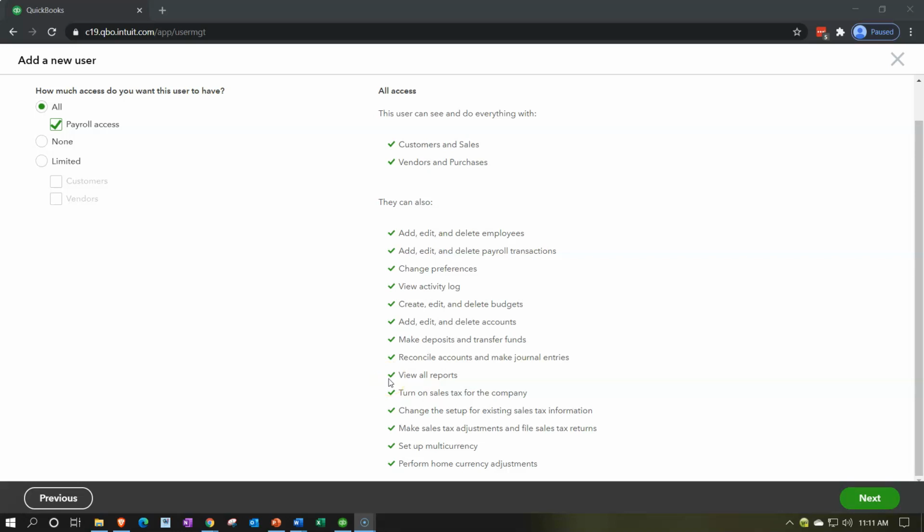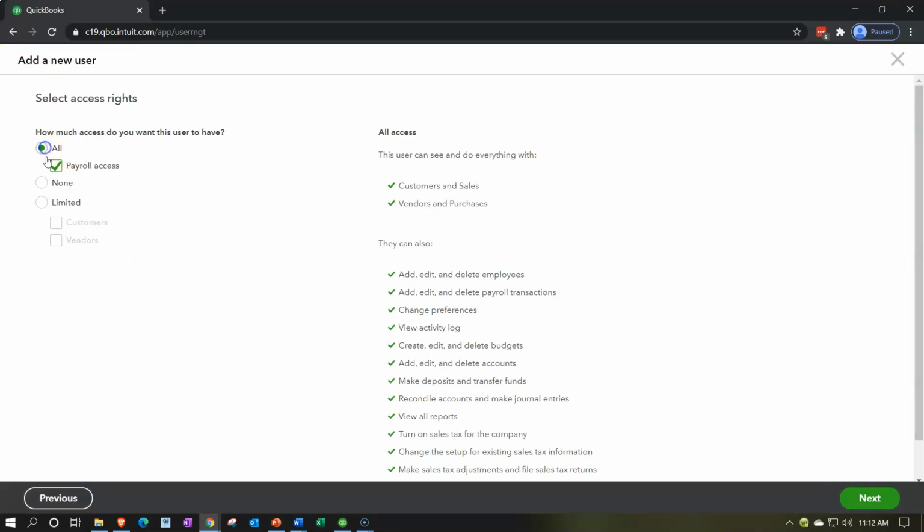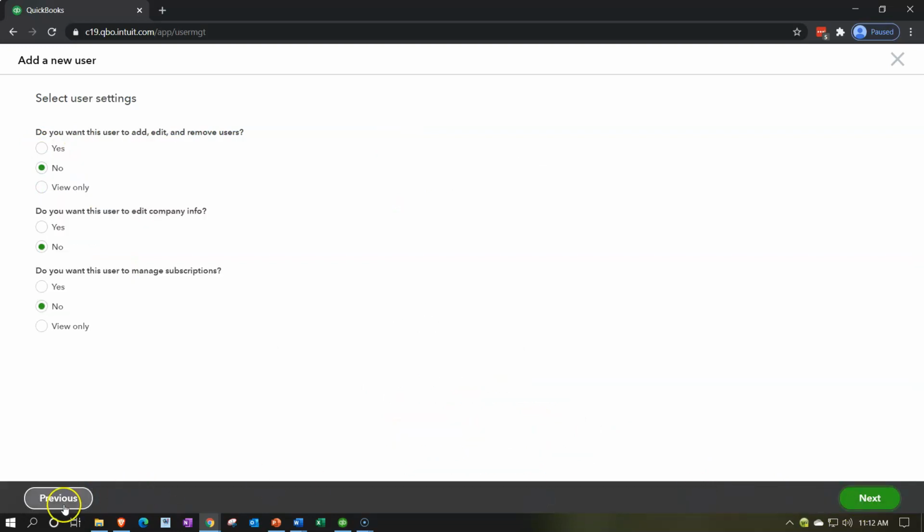And then we have the view all reports, turn on sales tax for a company, change the setup for existing sales tax information, make sales tax adjustments, set up multiple currencies, and perform currency adjustments. So those are going to be your settings. I'm going to say next here, or actually I'll go previous. Let's just set it up for everything. We'll keep it there. So I'll go next.